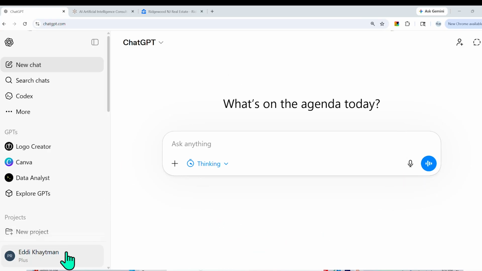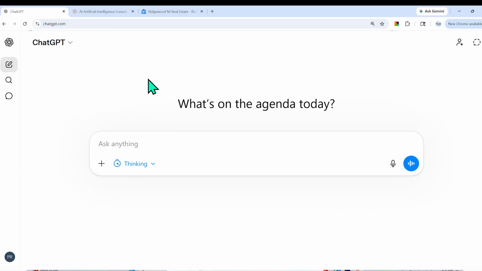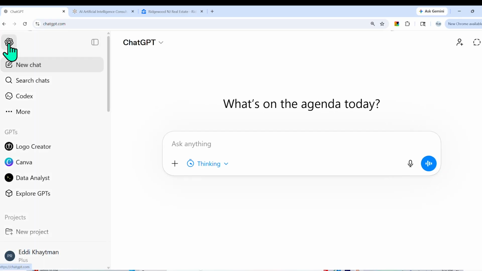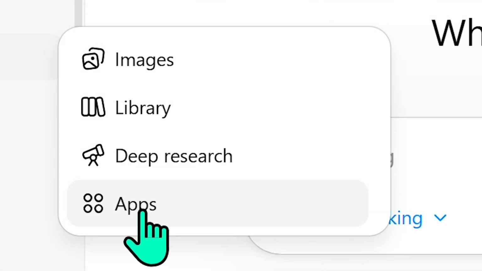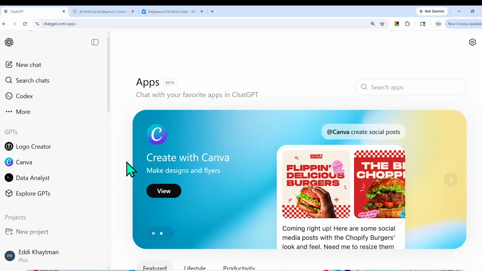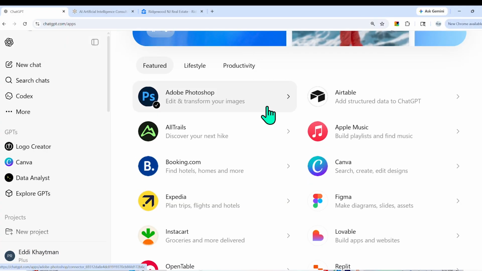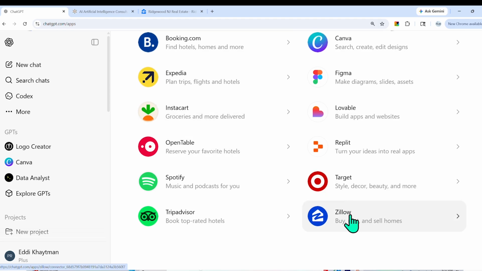First things first, I'm using the ChatGPT Plus version. I pay about $20 a month. And what you're going to want to do is on the left-hand side, you're going to see a lot of options. If you don't, you simply open the sidebar like that, and then you will click on More. Then you're going to hover over the Apps icon. You'll select Apps. And now from here, you can simply scroll down until you see Zillow.